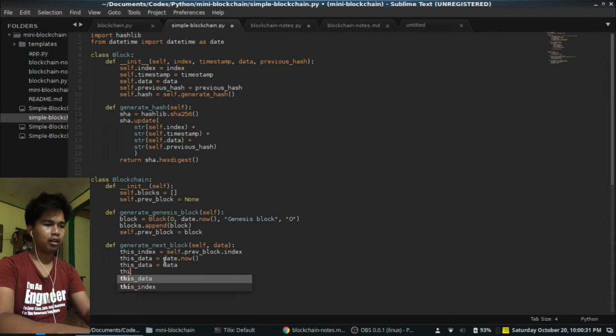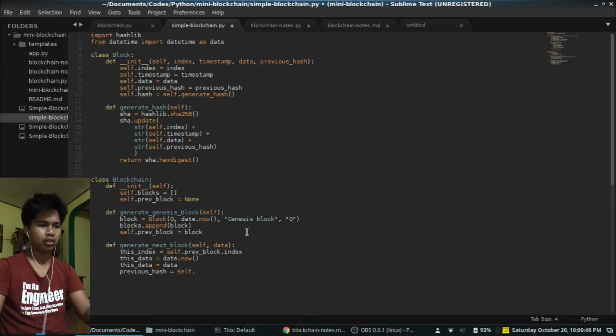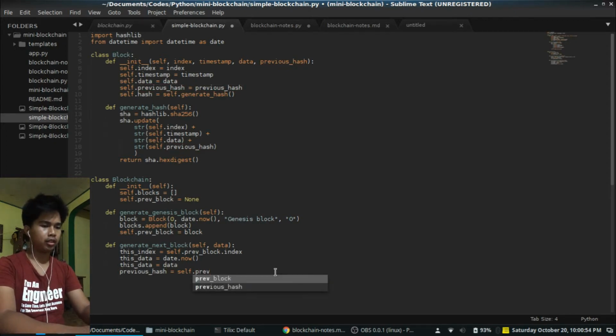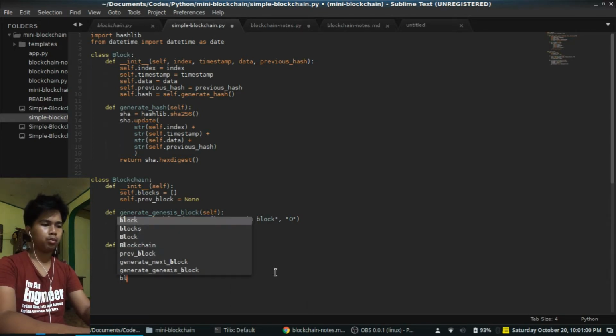And this previous hash, kuhain natin yung previous hash nung previous block at save natin siya sa variable na previous hash. So self.prevBlock.hash. Then gagawa tayo ng new block object.